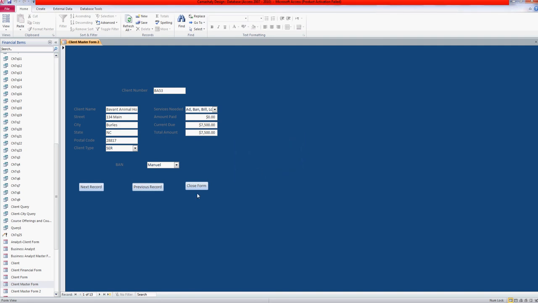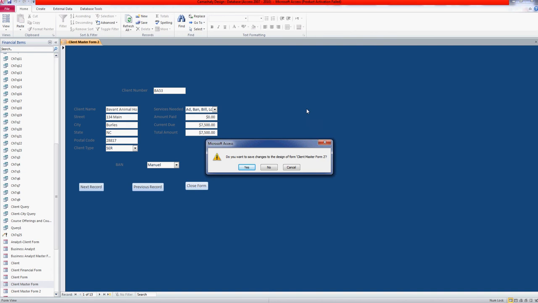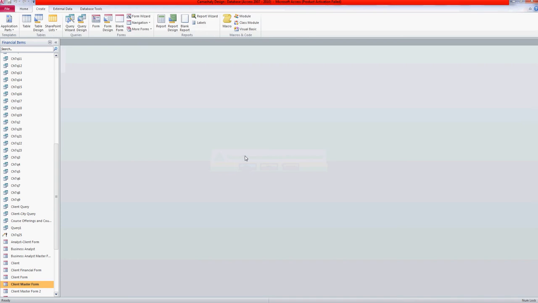And lastly, close form. Do you want to save the changes that we created? I'm going to say no because we already had it, but yes, we could save. Actually, we will save because I'll do a sub macro with it later. There we go. So that's how we create a form, and we'll continue with how to create a sub macro.